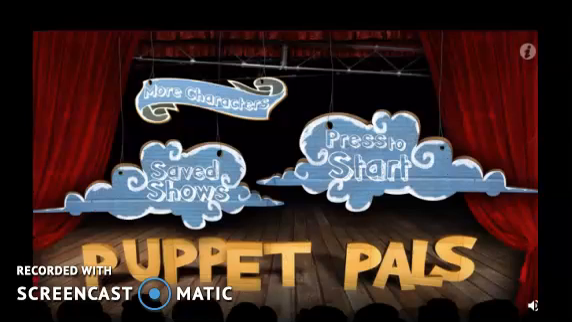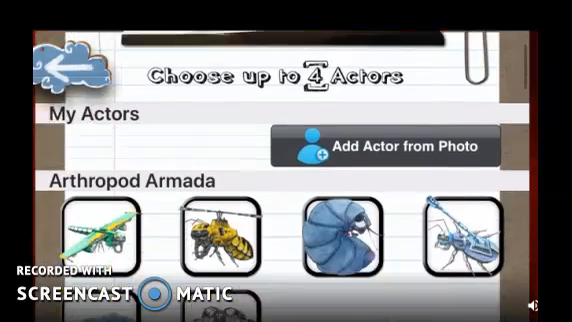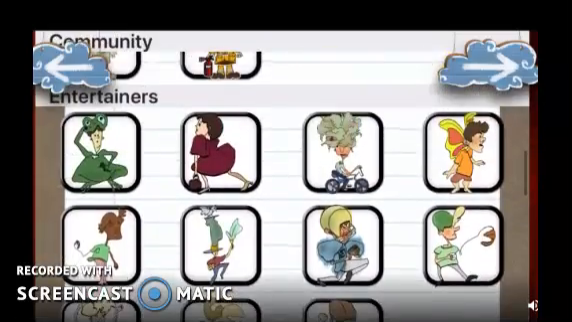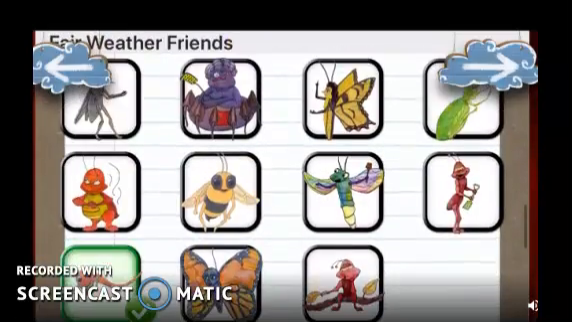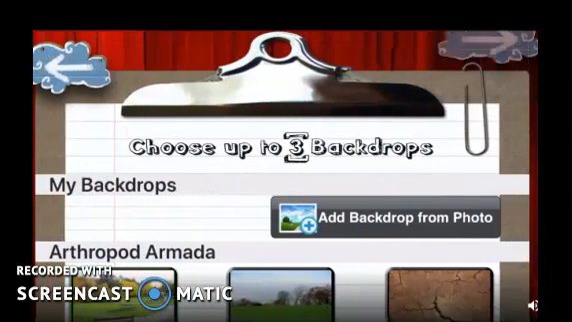So when you open the app, you will have the option of watching saved shows or the option of starting a new one. Once you press start, the student will choose up to 4 characters. And then they will choose a backdrop to create their story.